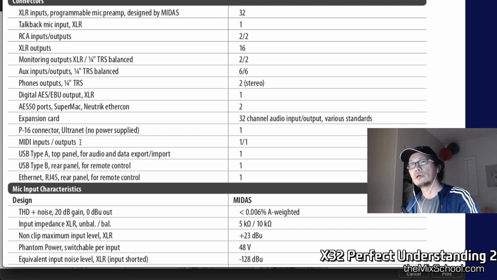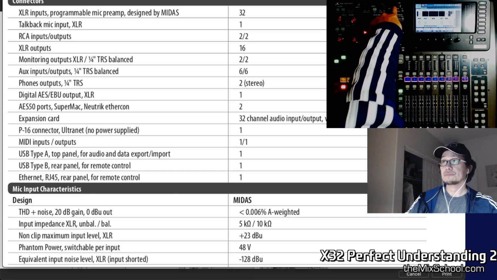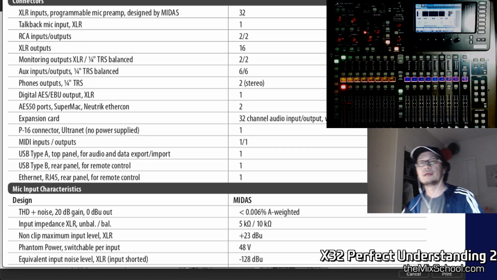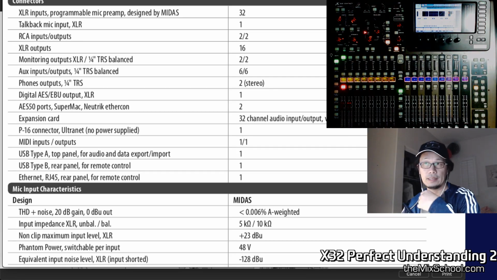So what can we do with MIDI? There's a bunch of things. It's like a MIDI kind of switch, or you can even control your lights through the MIDI output, right? Okay. And there's the USB type A. That's the USB memory port, right? This one, top here. So that's a type A, for audio and data export and import.